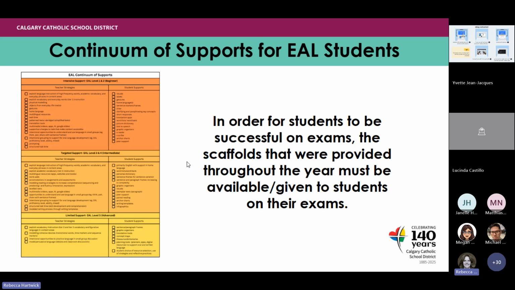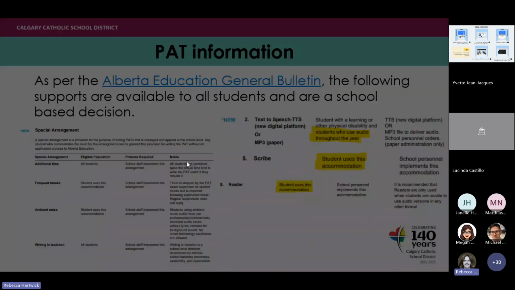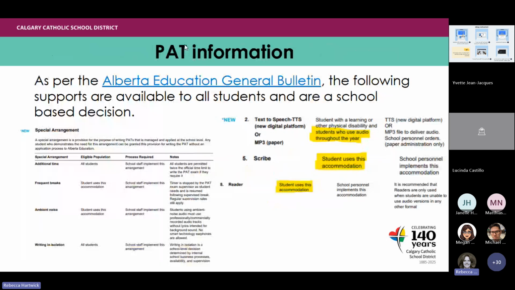Now, I wanted to be mindful, and we're going to start with some PAT information because I know your grade 9s will be writing PATs, and we don't have a lot of control regarding what we can do for support specific to EAL students on PATs, but I wanted to talk about the ones that are available. So you'll see here I have linked the Alberta Education General Bulletin, and I've snipped a few items from the bulletin that might be useful to you.